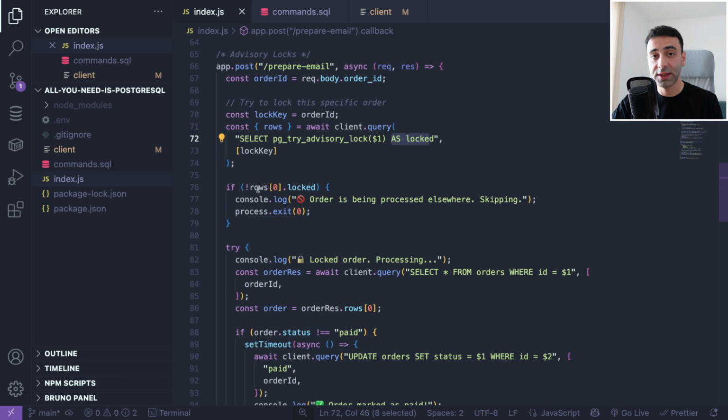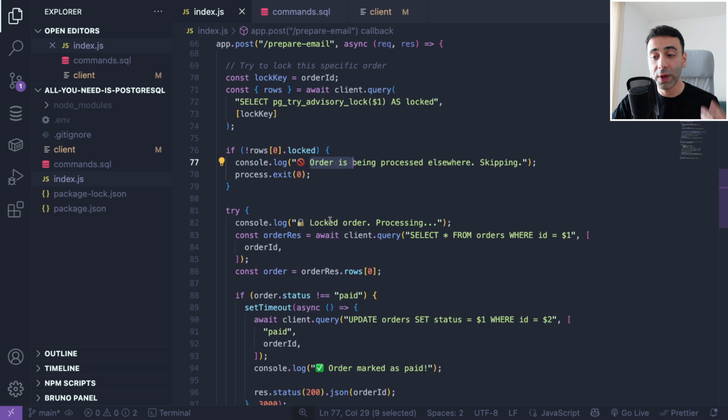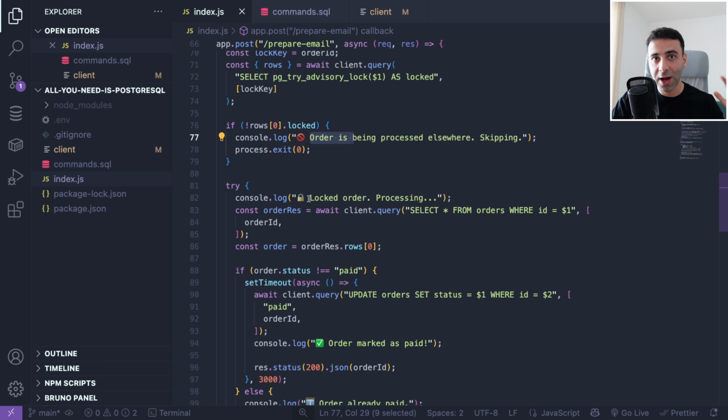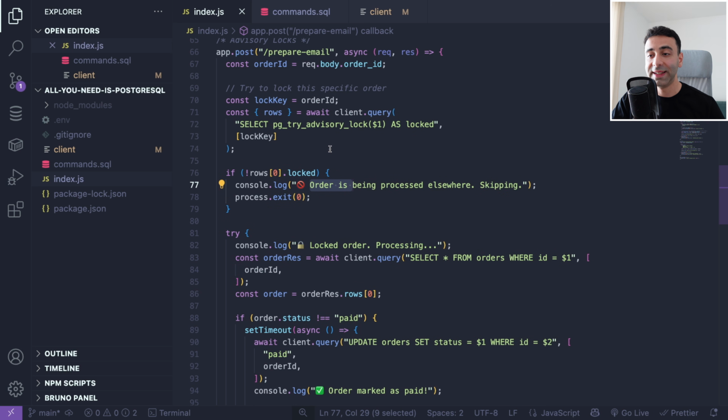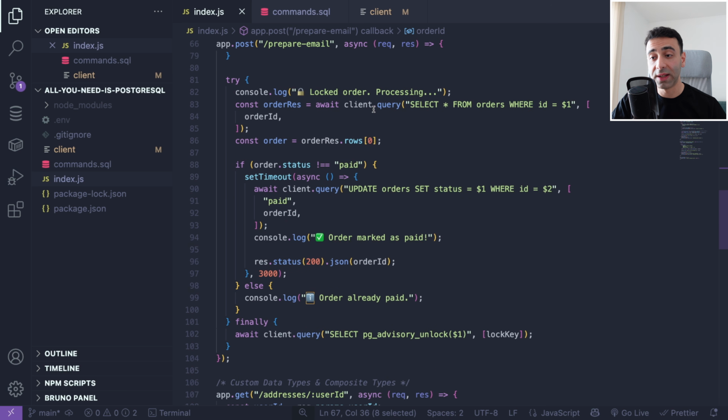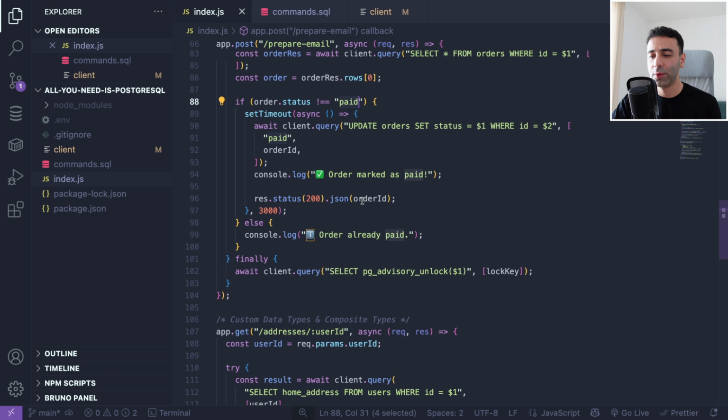And if it's not locked, it means the order is being processed currently. If we did acquire a lock, meaning now the order ID that a user sent us has been locked, it means we can proceed. And basically, we're going to change the order status of the specific order, and we're going to return 200 as soon as it's been marked as paid.